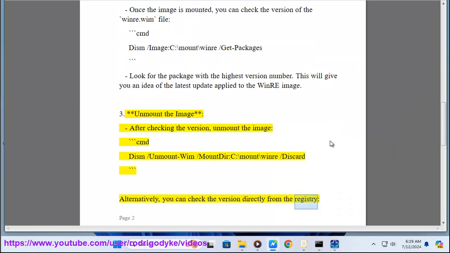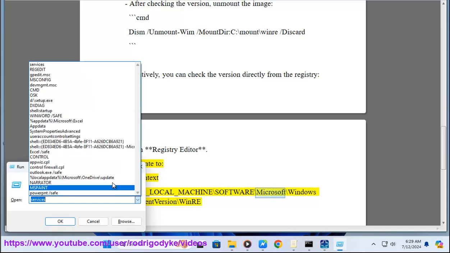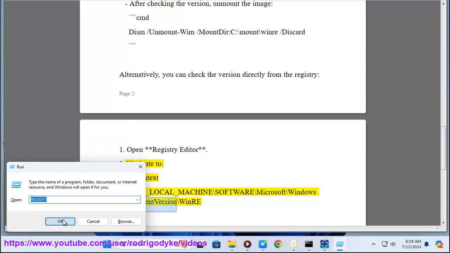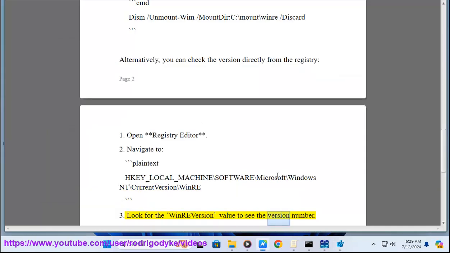directly from the registry. 1. Open Registry Editor. 2. Navigate to HKEY_LOCAL_MACHINE\SOFTWARE\Microsoft\Windows NT\CurrentVersion. 3. Look for the WinRE version value to see the version number.